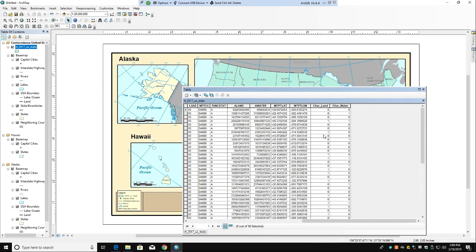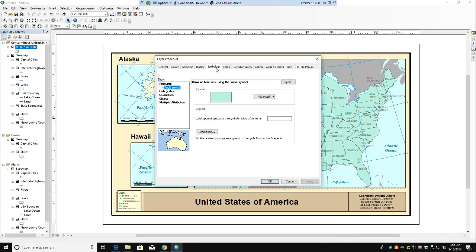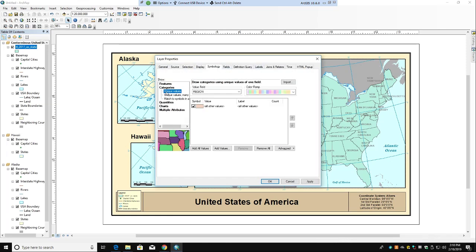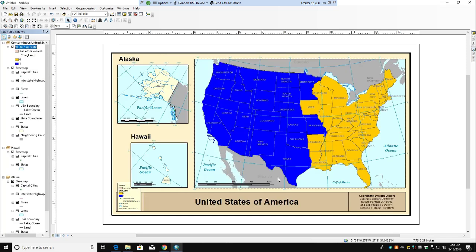I'll use these colors to color my graph, again by going here, doing properties, going to symbology, going to categories, and now using the char land field, add all values, and here you can pick whichever colors you want. And as you can see, we're getting a similar thing as before.